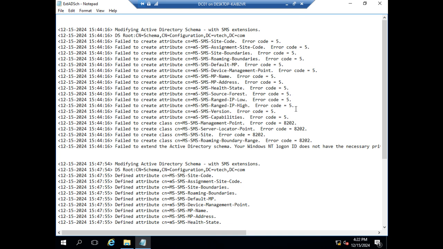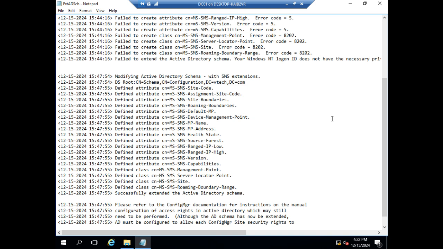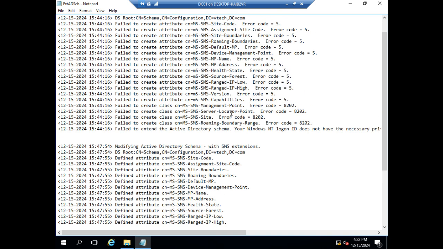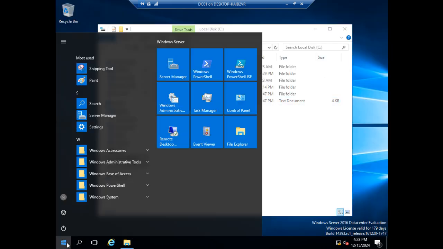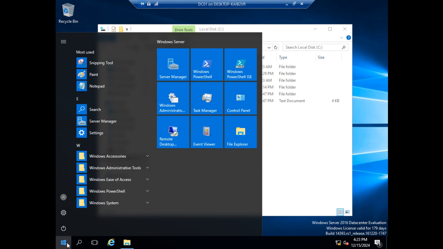Here you can see it shows a failure to create the attributes, because earlier I did not have the permission. The account you log in with on the DC should have access to the schema. After that, I provided the schema access to the X Global account, and then I was able to successfully extend the schema. You can also easily extend the schema from here.